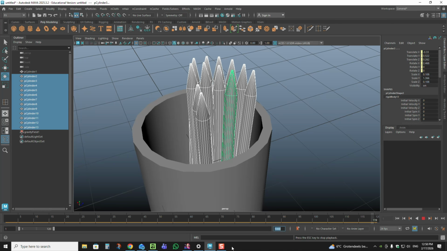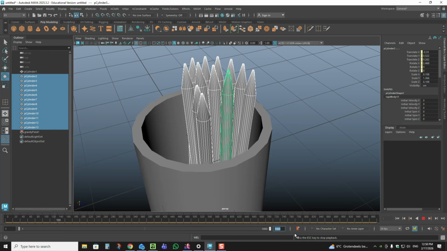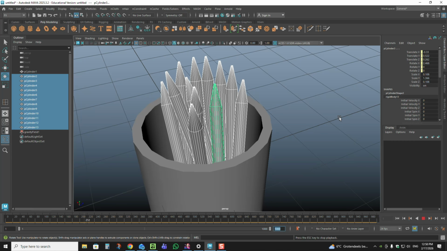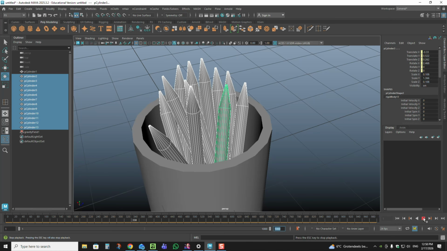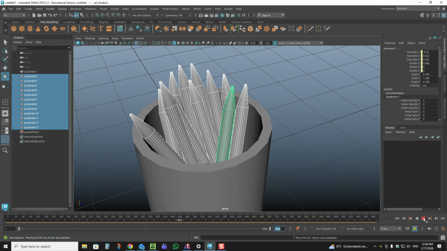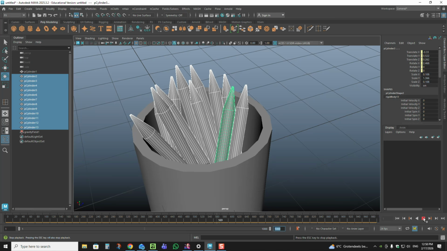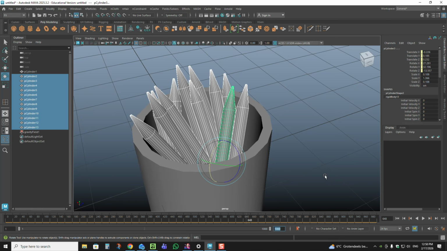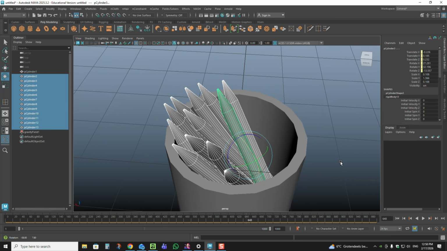And why is it not running? Okay, because this guy is at 120. We're going to go. And there you go. Much more dynamic, right? They're still moving. Let's keep on going. Still moving, still moving, still moving. And as you can see, the pencils are colliding with each other and they're colliding with the coffee mug, right?